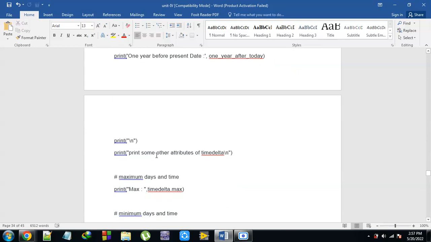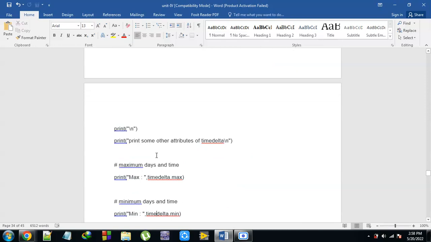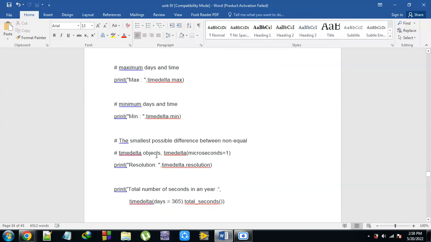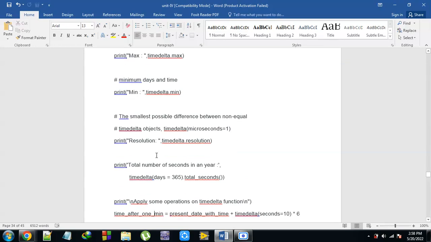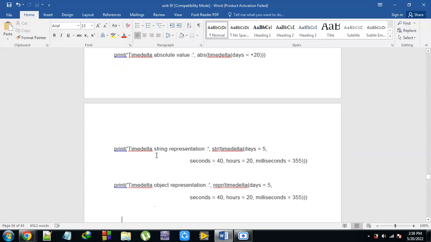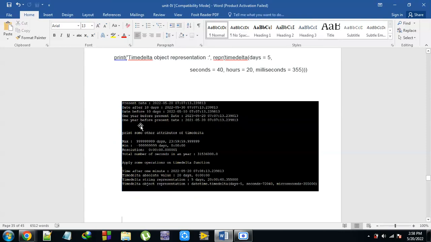Same way, maximum days and time. Print max, timedelta dot max. What is the feasibility, how much maximum date? Same way with timestamp also, total 365 days. With respect to that, you can change any data you want.